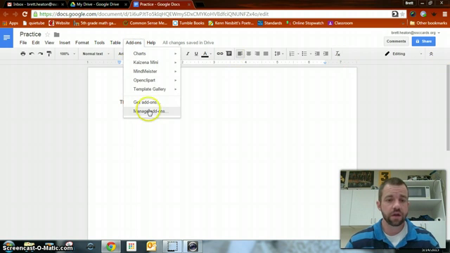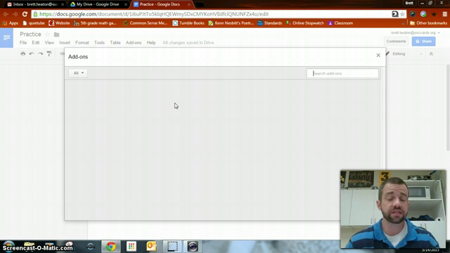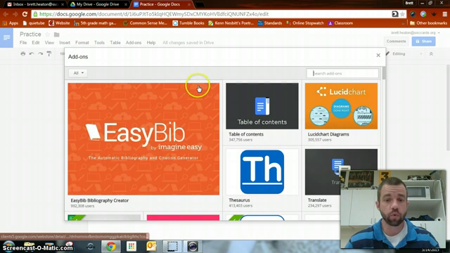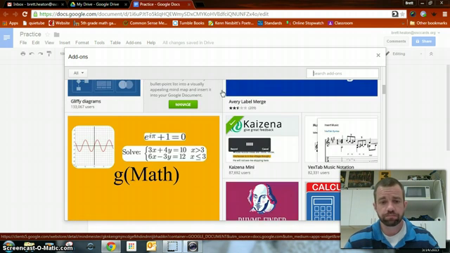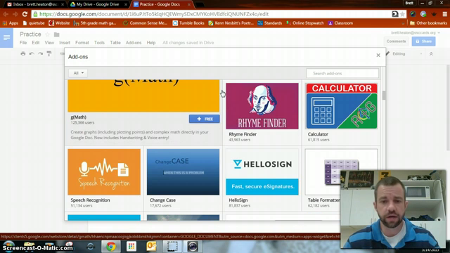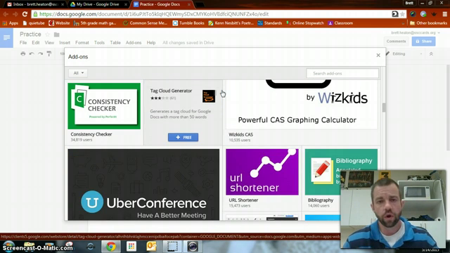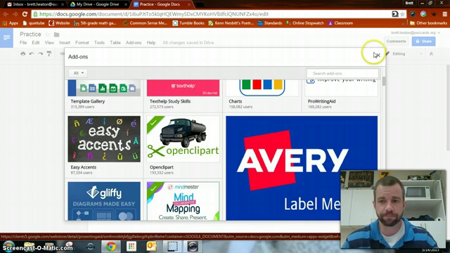Add-ons. Add-ons are a way for you to customize your document to make the document work best for you. There's a bunch of add-ons on here. Now a lot of them are free, but there might be a few that do cost money. So you just have to figure out what you want the document to do and go look to see if there's a way to make that happen.